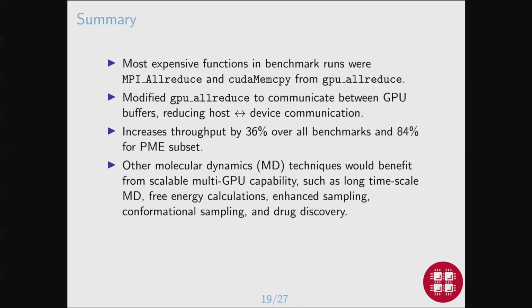So to summarize, we did some profiling and we found that the most expensive functions in our benchmarks were in the GPU reduce function, particularly the MPI reduce and the CUDA mem copy. We did some very straightforward modifications to the code to do direct GPU buffer communication to reduce the host-device communication. Overall, we saw a 36% improvement in performance over all benchmarks, and particularly for the PME subset, we saw an 84% improvement. Although the scaling wasn't very good for the tests we ran, we believe that if we pick better test cases you can see better improvements, like long time scale molecular dynamics or free energy calculations.